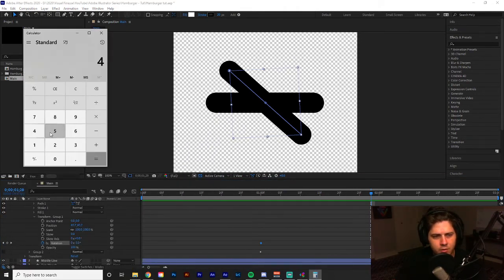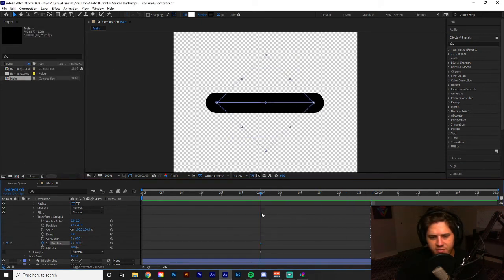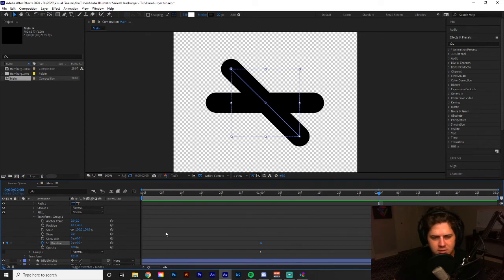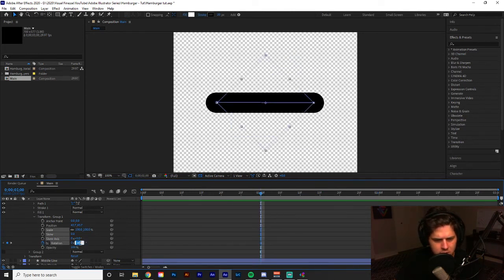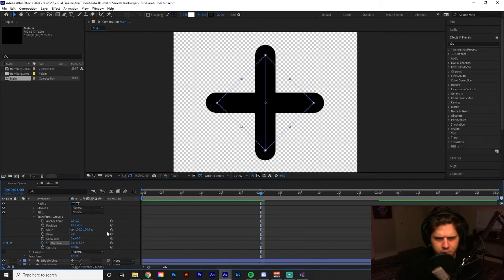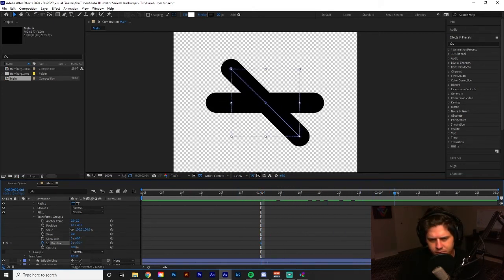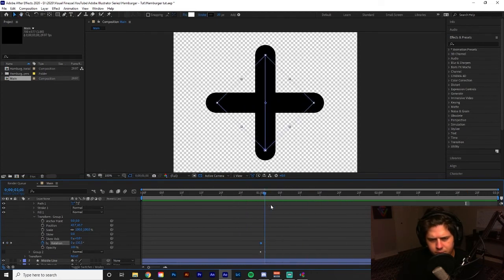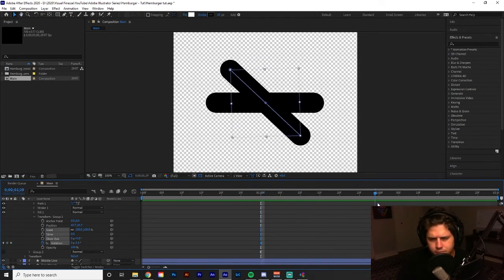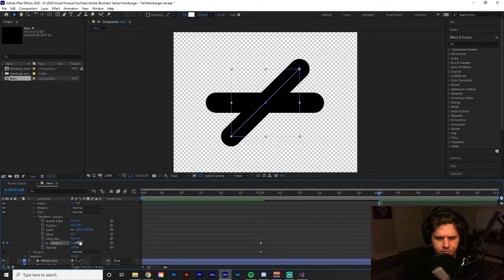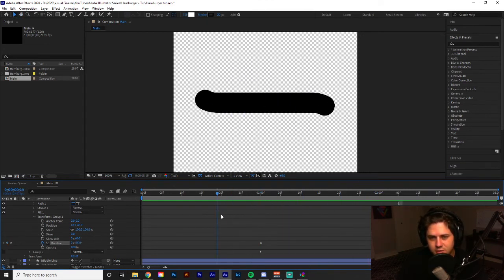Calculator. 45 plus 90 equals 135. So let's do 135 of movement. So that way it literally overextends. Okay. So we're going to select this. 135. Oh, that's not right. Oh, okay. So I changed this one to 90. Look at that. So now it's going to do a whole flip.